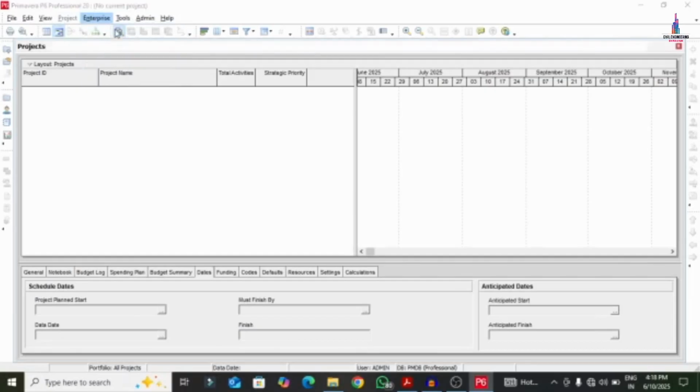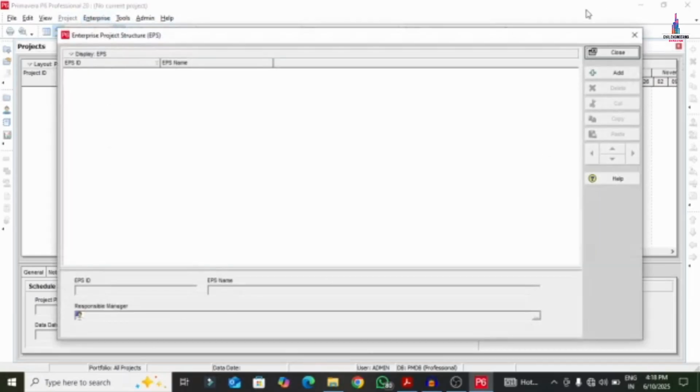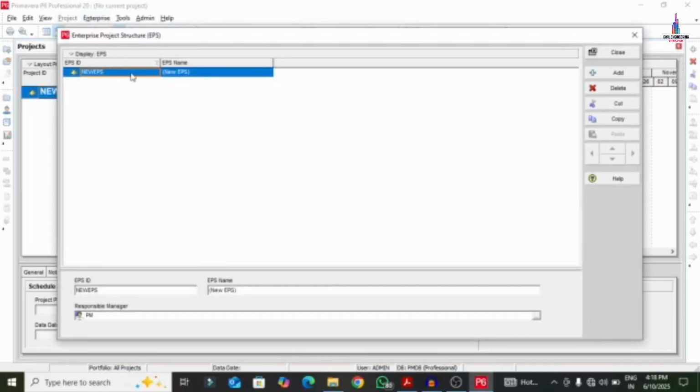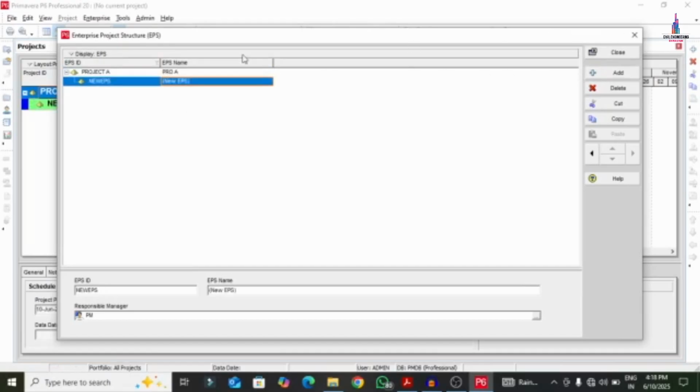Click on enterprise project structure. So firstly we will add the enterprise. I am adding it now. The enterprise name is project A, first project A. I am adding here the enterprise name project A. Again I am adding one more enterprise. So now we can see this enterprise was moved to the subcategory of project A, but it is not the subcategory of project A.